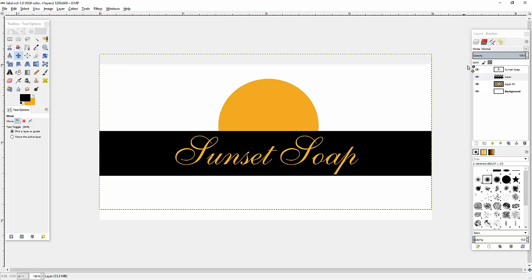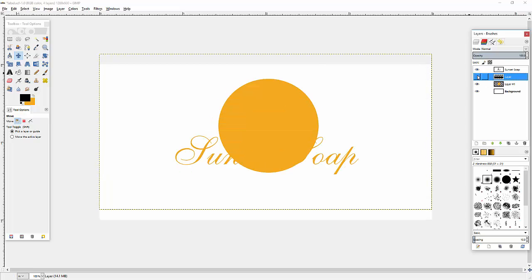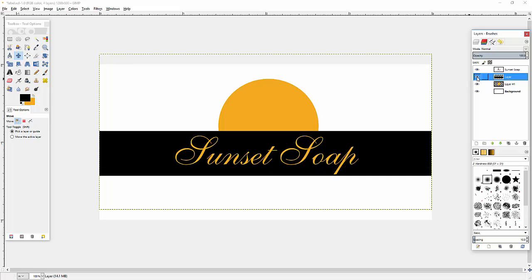Before we save a JPEG, remember when I talked about those eye icons on your layers? When we export our JPEG, it's going to export what you see on your screen exactly. If you have layers hidden, they won't export and you will not see them in your final image. So what you see on your screen is what you're going to get in your image.